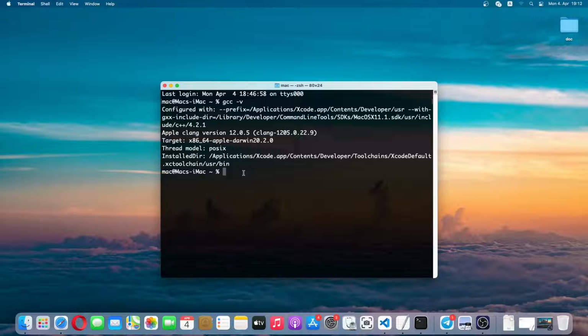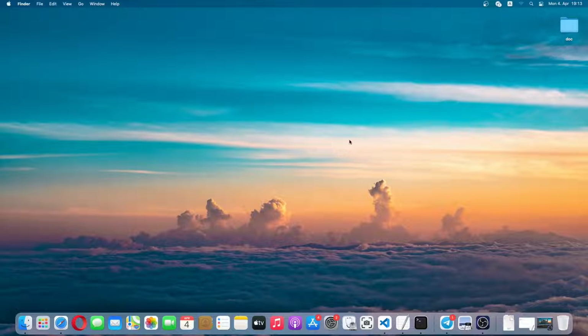If you do not have GCC installed on your system, you can simply type GCC and then press return. In my system, GCC is already installed. If you do not have it installed, it will prompt you to install GCC. Just click on install now. It will take some time and get installed eventually. So once you have done that, we'll just close this window and create a folder.